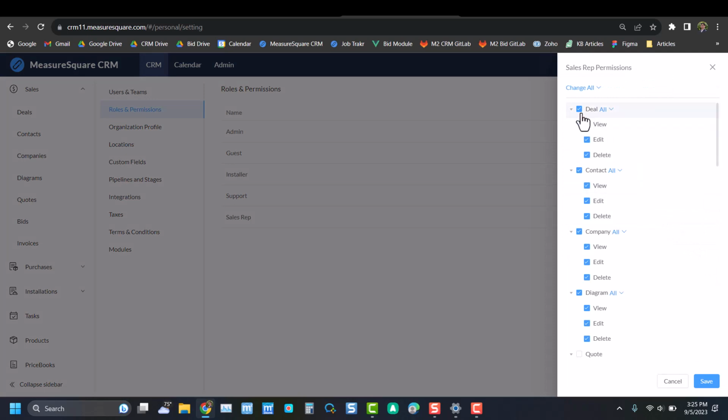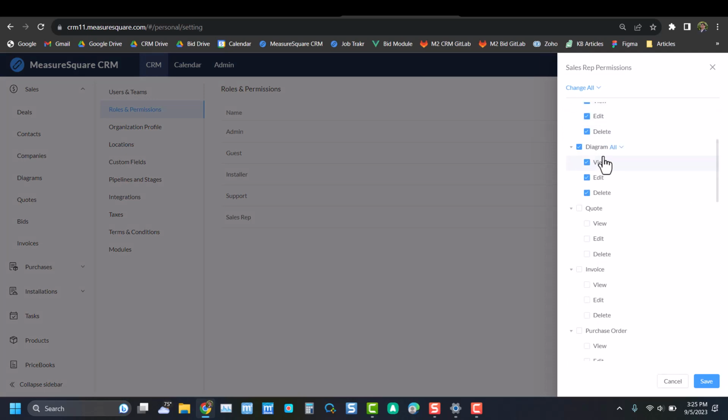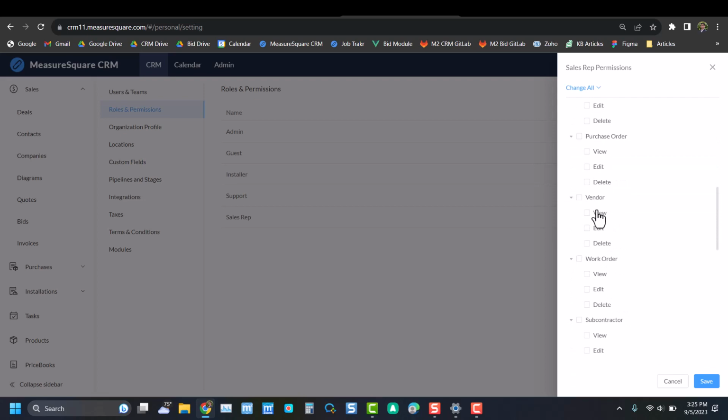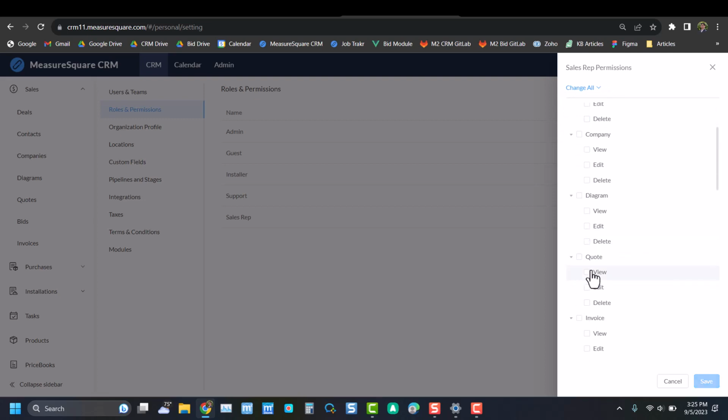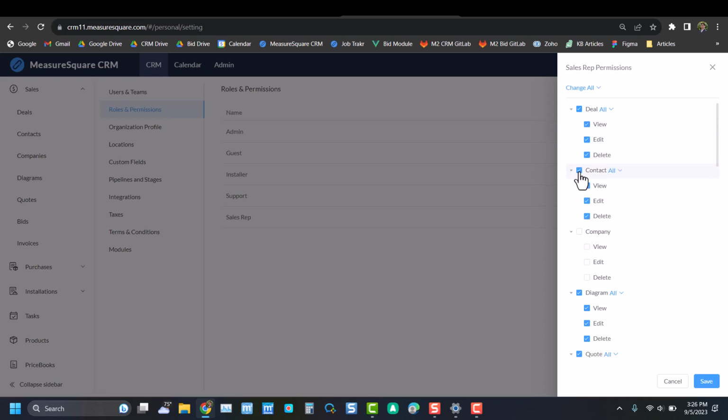Here you can see that we have all the different parts of our website, as well as all the different functions within it. Here I can quickly turn everything off by clicking on the overhead checkboxes. And I'll set on only a few things for our sales reps. In this case, we'll turn on quotes, diagrams, deals, and contacts.